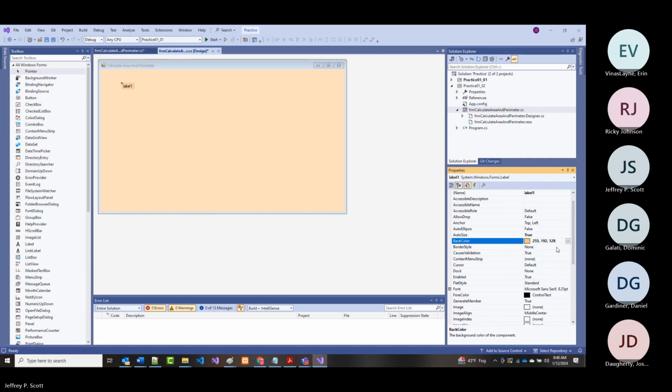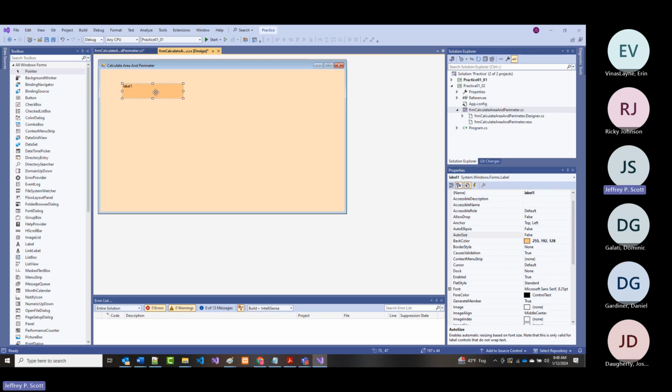All right, and change the auto size. So I'm going to have 4 things in here. Again, this is going to be my length. This is going to be my width. This is going to be my area. This is going to be my perimeter. All right, I've got those 4 things in here.